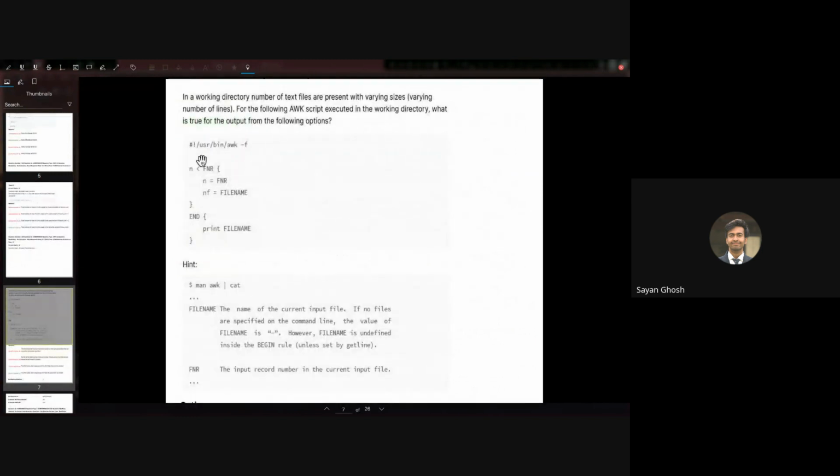So in this question, we are given an awk script. We are told that in a working directory, a number of text files are present in varying sizes. So the file sizes can be anything, with a varying number of lines. For the following awk script executed in the working directory, what is true for the output from the following options? Here you can see this is similar to what we saw in the forenoon paper also. So we are setting a variable n, and for each line we are comparing if n is lesser than FNR. So what is FNR in awk?